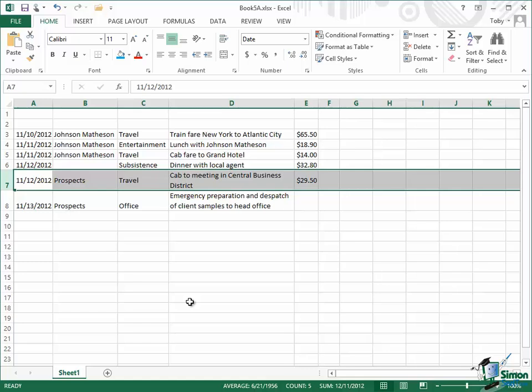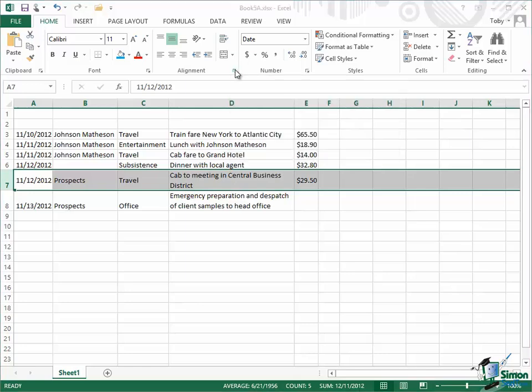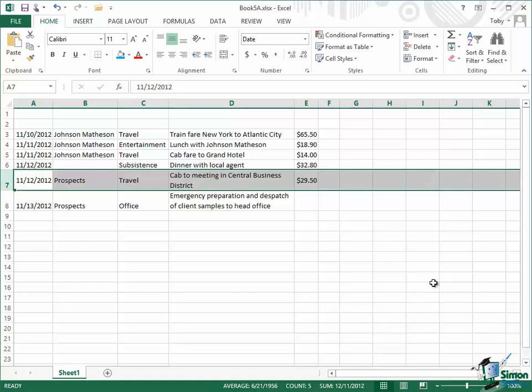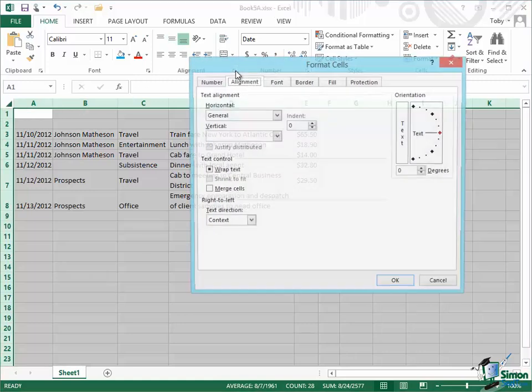There are a number of other options for alignment. One of them is to use the dialog box launcher in the bottom right corner of the alignment group. Here, if you click on that, you get the Format Cells dialog with the Alignment tab selected, and from here you can set the horizontal alignment and the vertical alignment. You see at the moment the vertical alignment is set to center. So what I want to do now is to set vertical alignment for the whole sheet to center or middle aligned. So select the whole sheet in the way I showed you before. We could use the button. We could use the dialog box. Let's use the dialog box.